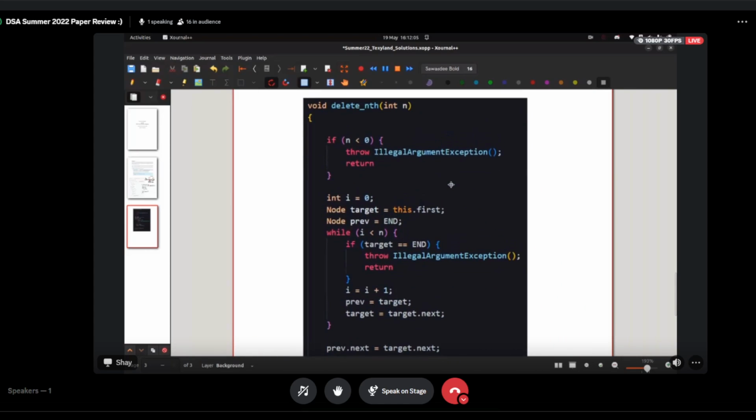So if n is less than 0, then it's an illegal argument. So we just throw an illegal argument exception, and we return. I'm not sure if we'd actually need this line because this kind of implicitly returns most of the time. Okay, so then int i is 0, node target equals this.first, so it points to the first node in the linked list, and prev equals end.